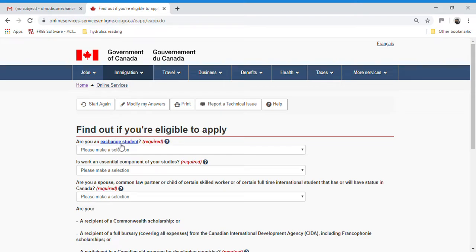Are you an exchange student? Exchange student has its own definition: if you're switching from one institute to the other, and if your study permit is over somehow, and some other emergencies you have, then you have to say yes. But in general cases, you are not an exchange student, so say no.